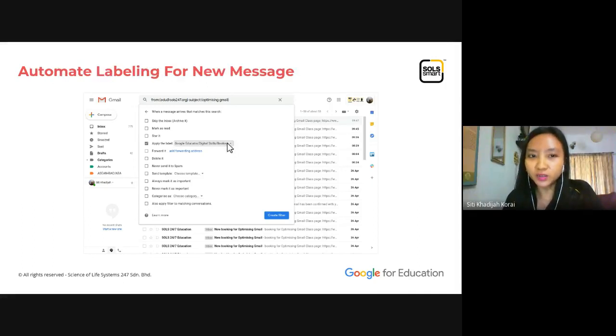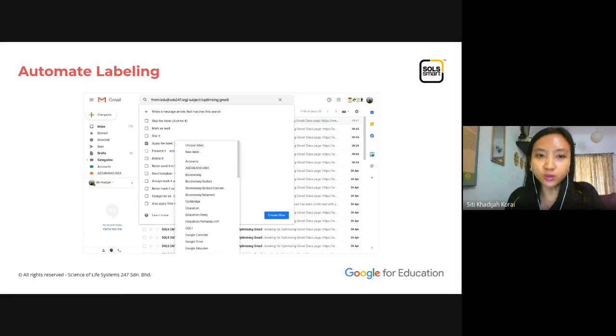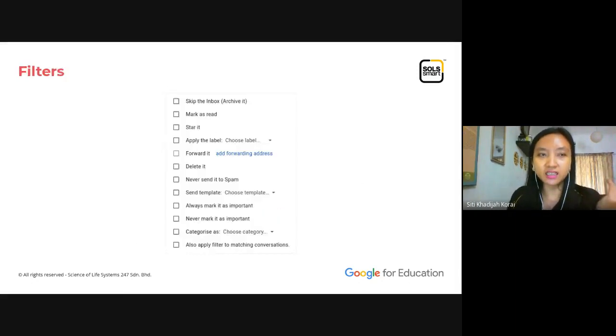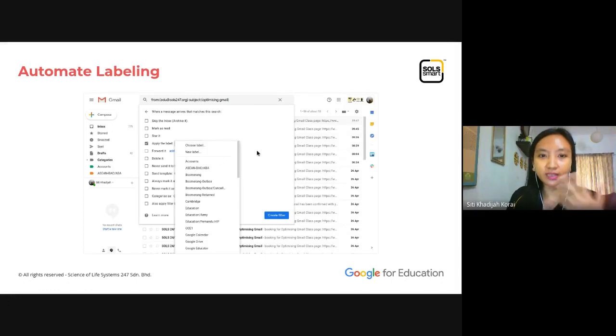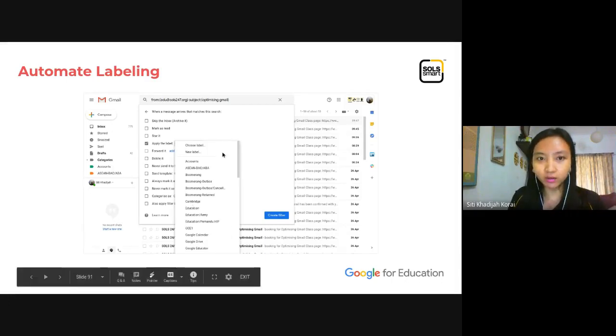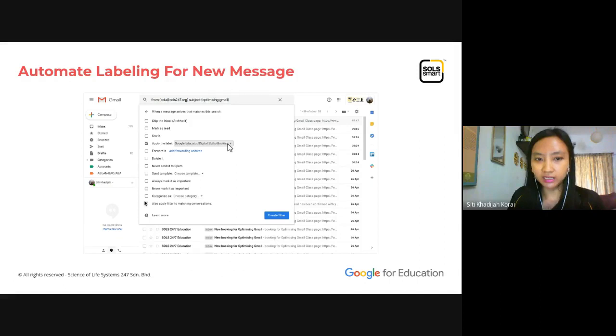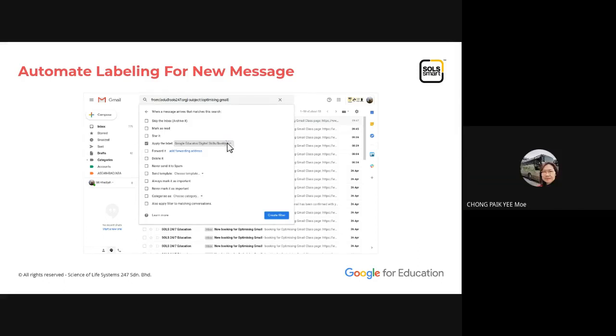Okay, don't worry. What you do is you just apply the label here. You just choose the label that you already created. So you key in the condition again. When you choose apply the label, you choose the label, the existing one, or you need to create a new label. So the difference is here you just tick on this. Also apply filter to matching conversation and create filter. Don't worry, you still can do. So we go back to the previous one and just create filter and click the last one. Yes, correct. Okay, right. Thank you.